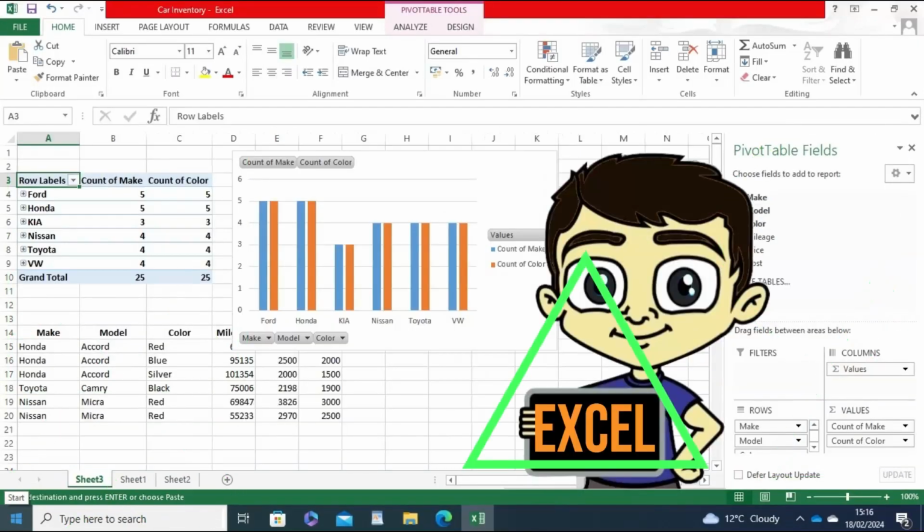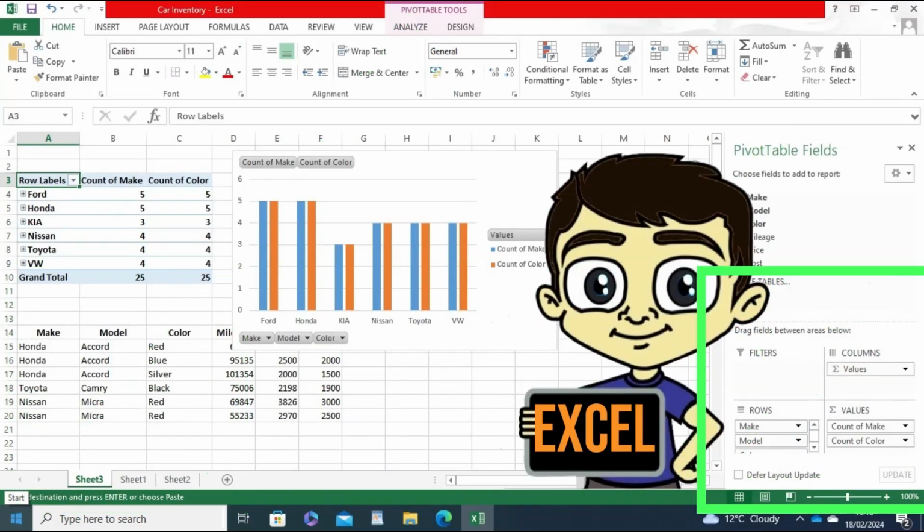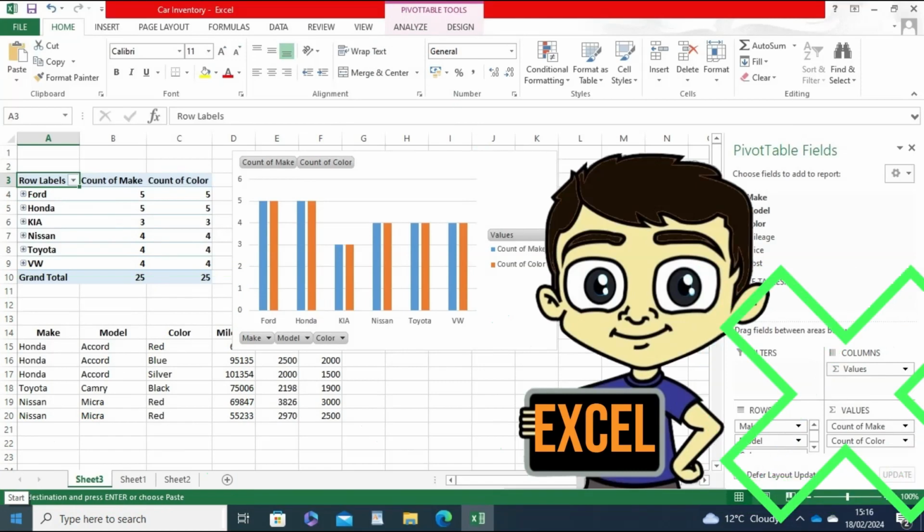Anyway, I hope this tutorial using pivot tables is helpful. Hopefully this helps you create your own pivot tables from scratch.